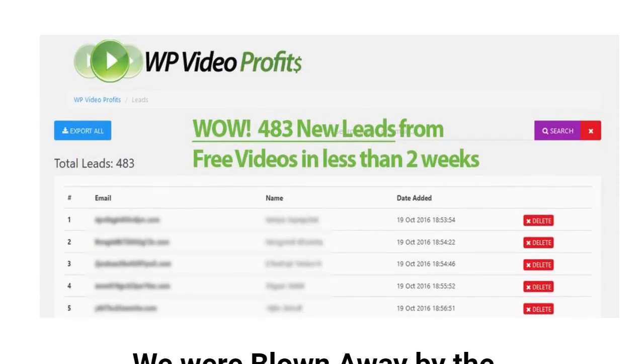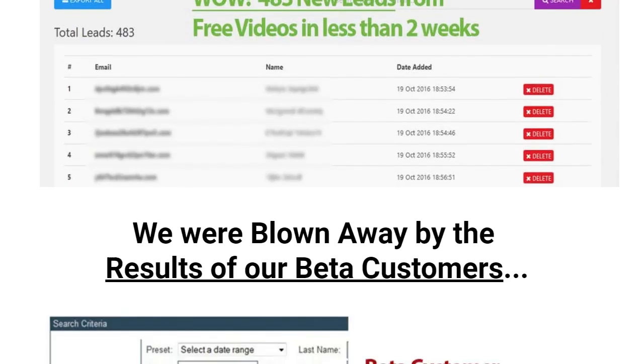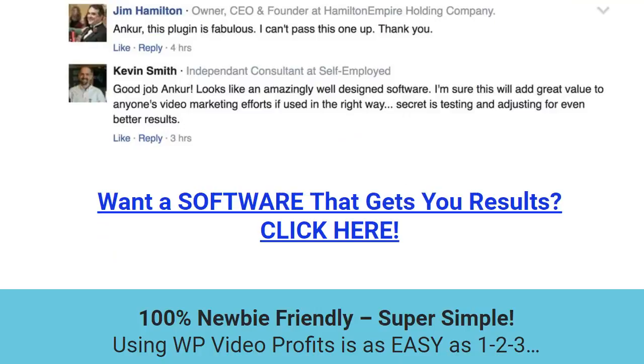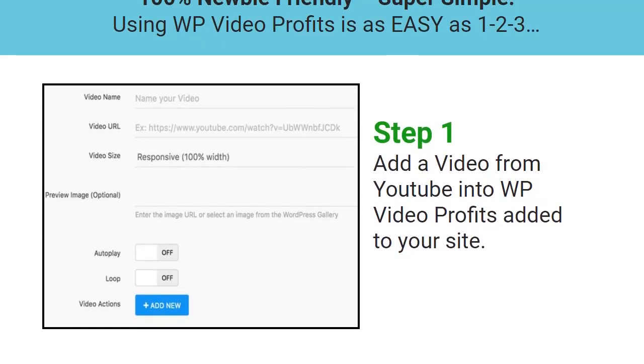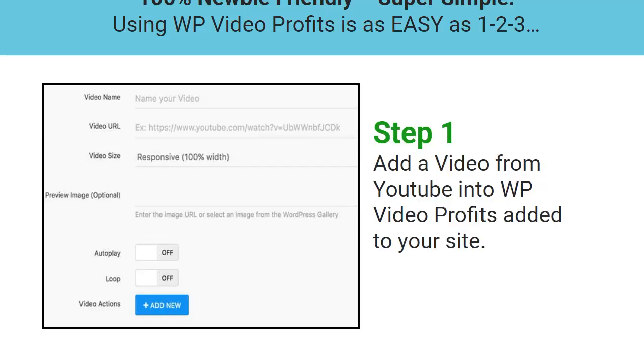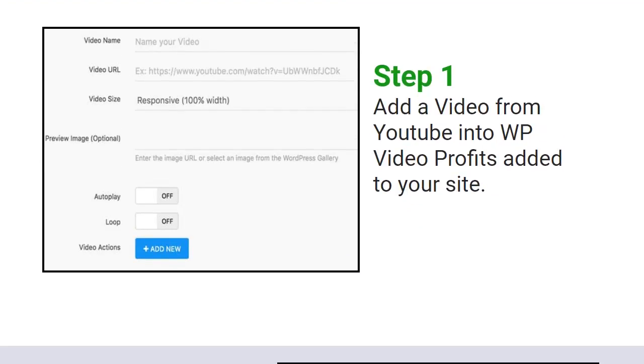Once you install and activate WP Video Profits, it appears in your left menu inside the WordPress administration. Then all you have to do is click on Add New Video. Now here you can specify the video name, paste your YouTube video link, and define the size of the video along with a few more things.